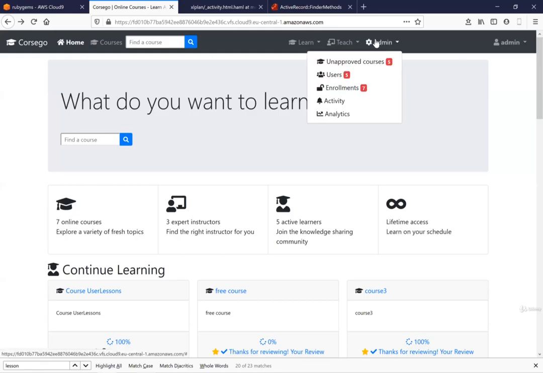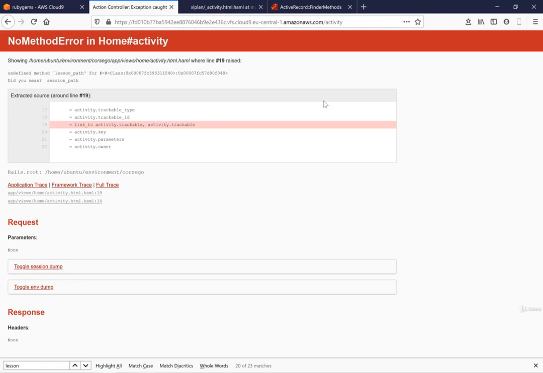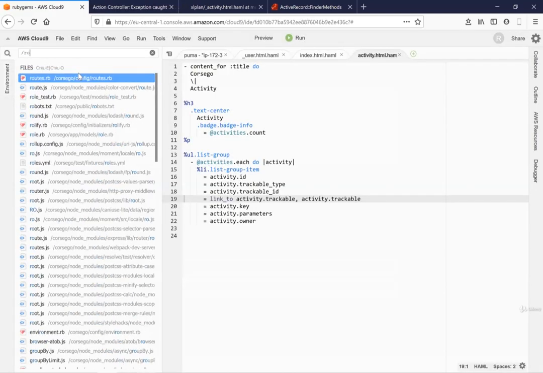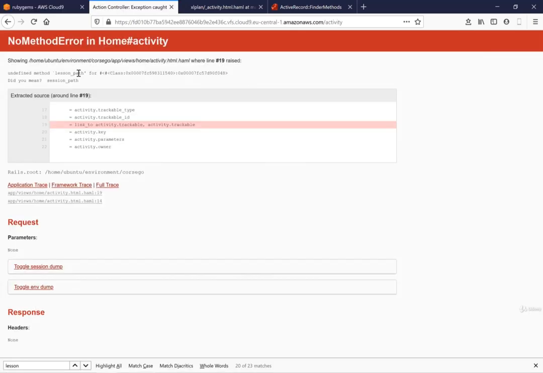So when we go to the admin activity page, we have an error. There is a problem with lesson path in the activity trackable. Now this is because there is actually no lesson path, because as we remember, we nested our lessons under our courses. So we have to do something about this to fix this error.